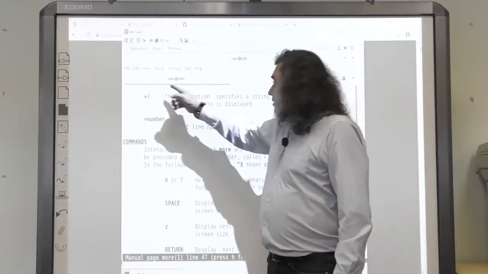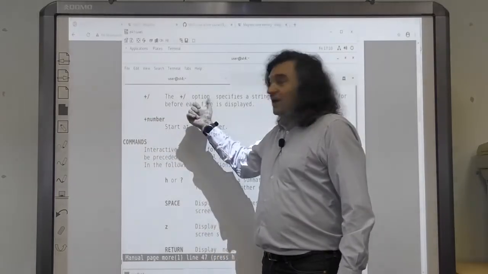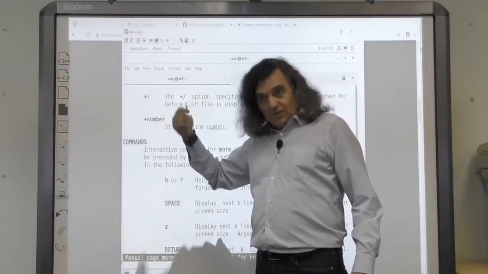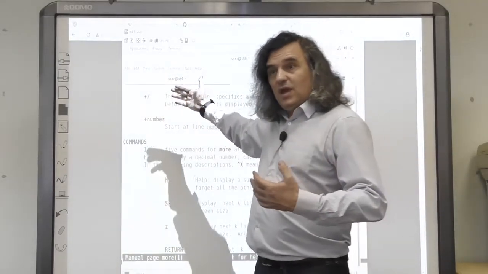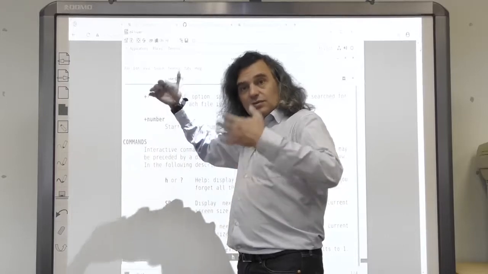In the more utility, you can search with a regular expression using a slash inside the viewer, or the +/ option in the command line. And you can search again by typing just a slash without a regex.